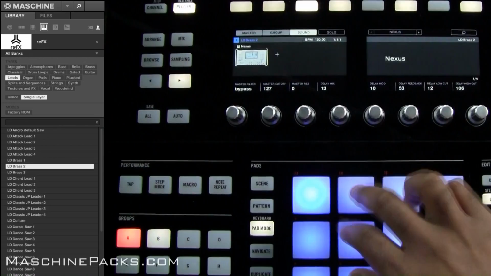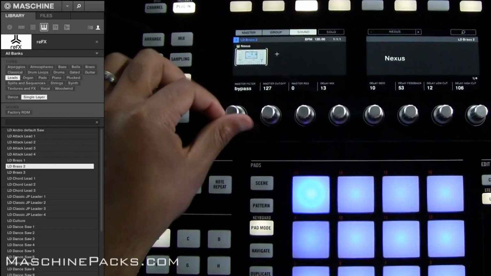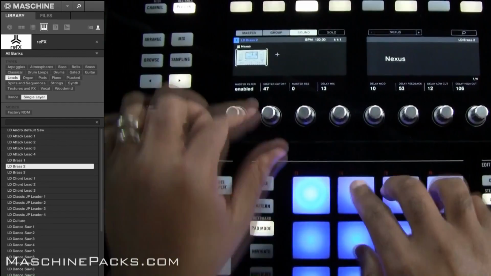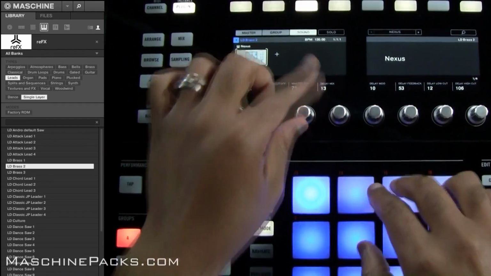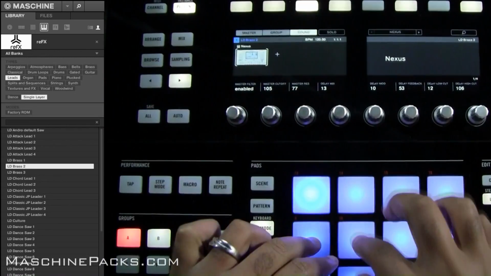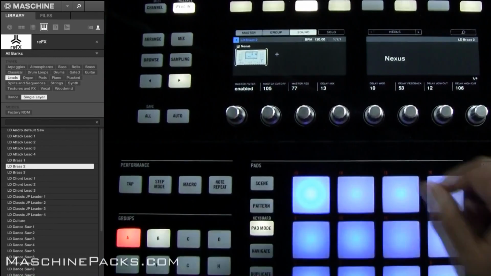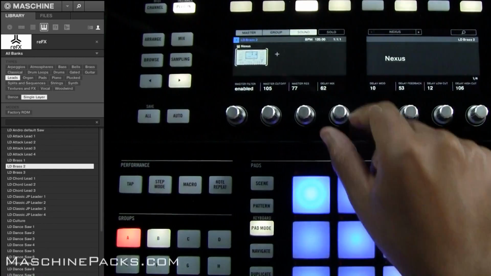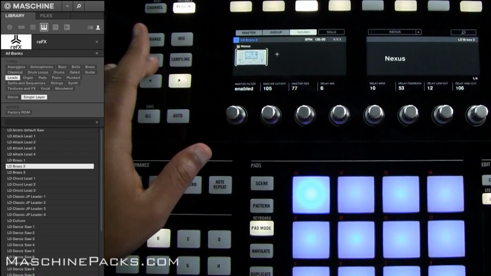So if I want to turn on my master filter, I can do that. Just, you know, straightforward. Here's your delay. You can adjust your mix, directly controlling all your sounds.